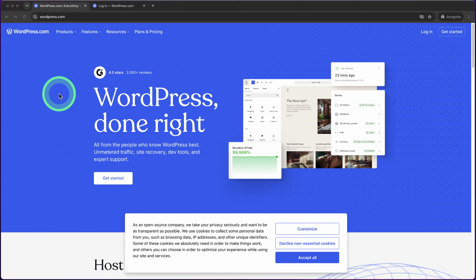By the end of this tutorial, you'll know exactly how to adjust your button's dimensions to create a look that perfectly complements your website. If you're new to WordPress, you'll find a link in the description to get started with creating your own account. To begin, open your preferred web browser and navigate to the main WordPress website.